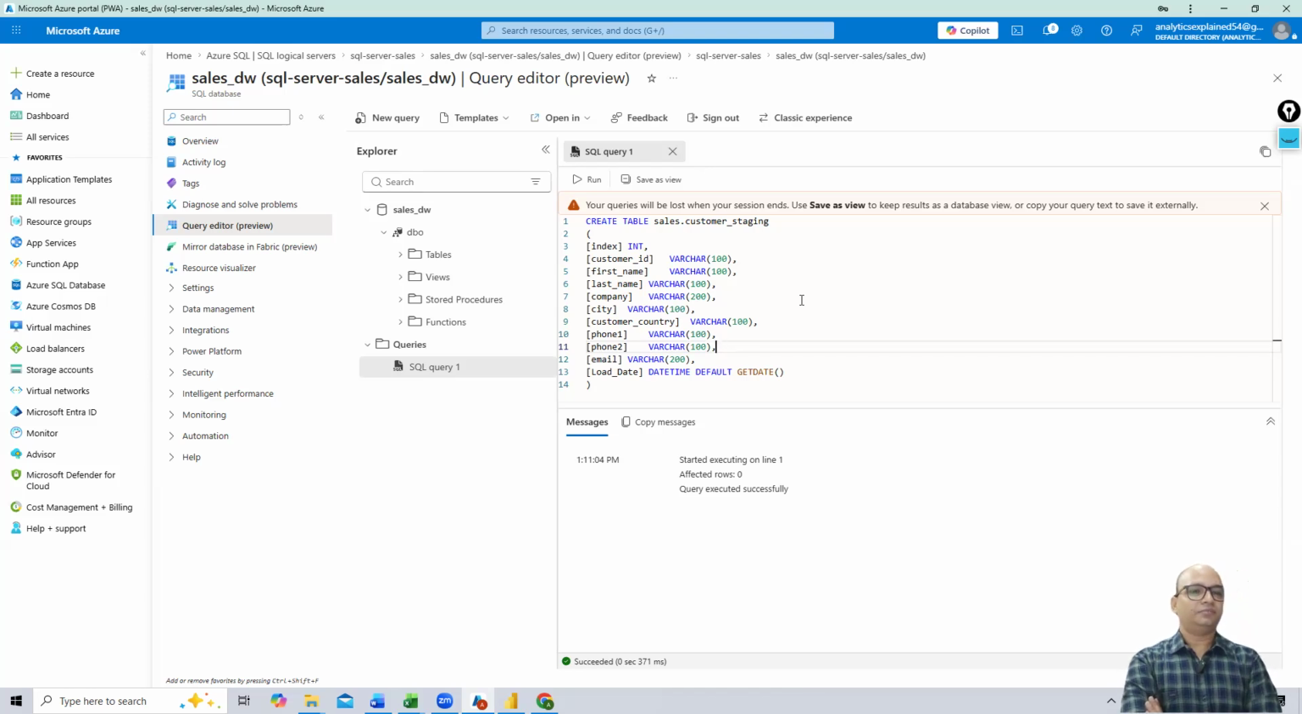Harish bhai, I have entered all the information, the header names with the data types. Now what do I have to do? You have to run it. You have the run button there. Correct.